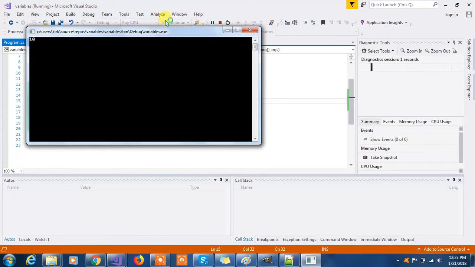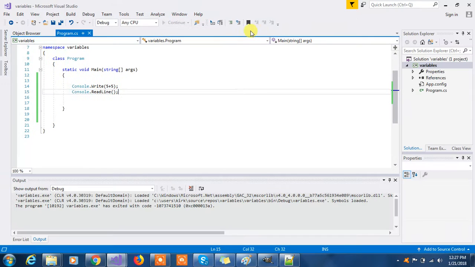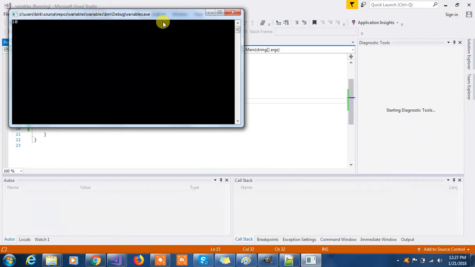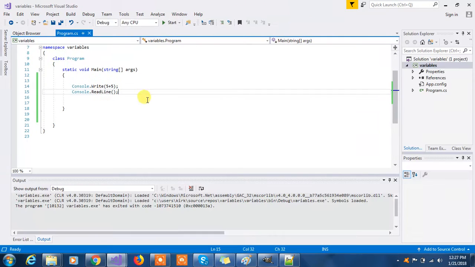as we can see, 10 is printed in the console, and if we go again, still 10 in the console. This will not change because we're not using any variables and we're not taking any user input at runtime to change the behavior of the program while it is running.